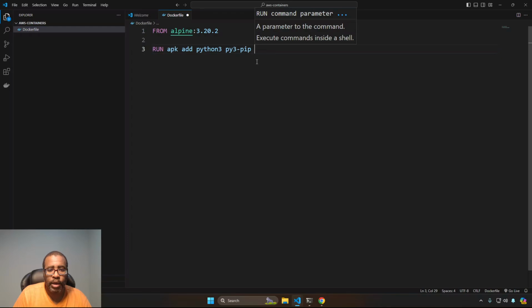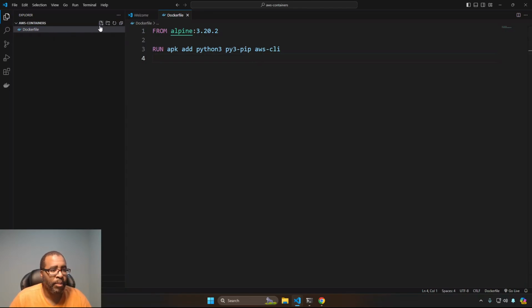Expand that, and then we can add AWS-CLI. Okay, so that should take care of that. I don't like to run the build command manually, so I also like to use Docker Compose. So I'm just going to add a compose YAML file.